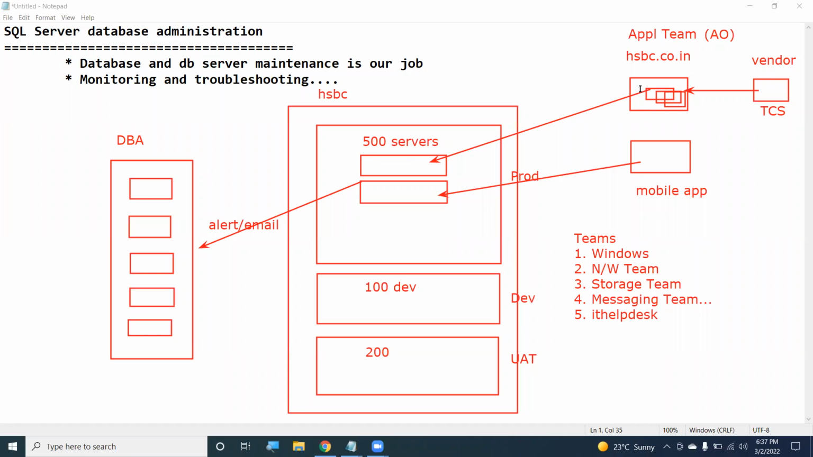Sometimes they will ask us to grant permissions. For example, one new employee was recruited, so they need to have the permissions. They will raise different tickets to our team. Okay, we just have to understand what is what here. Our job is maintenance.